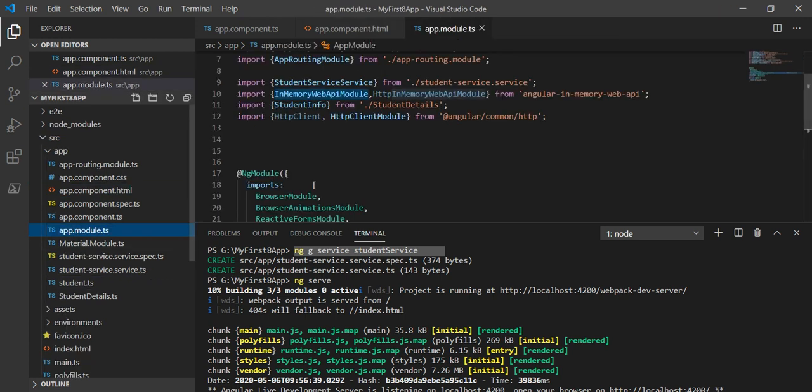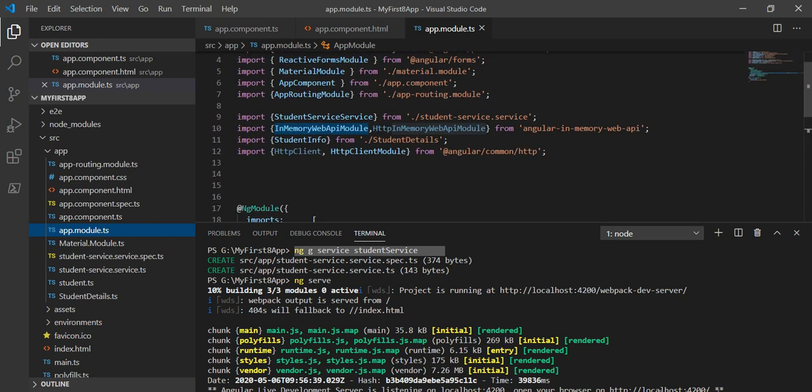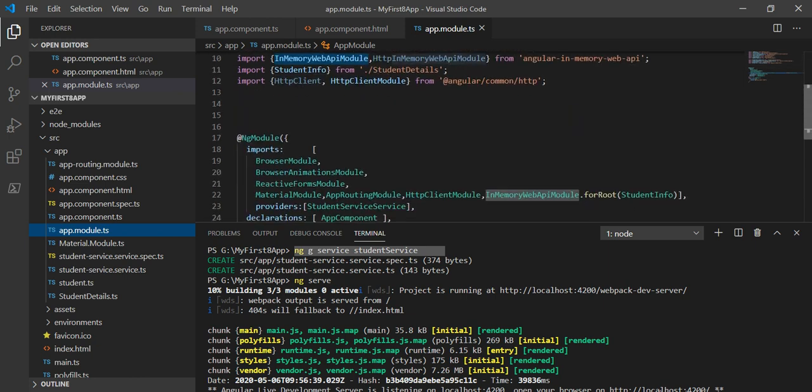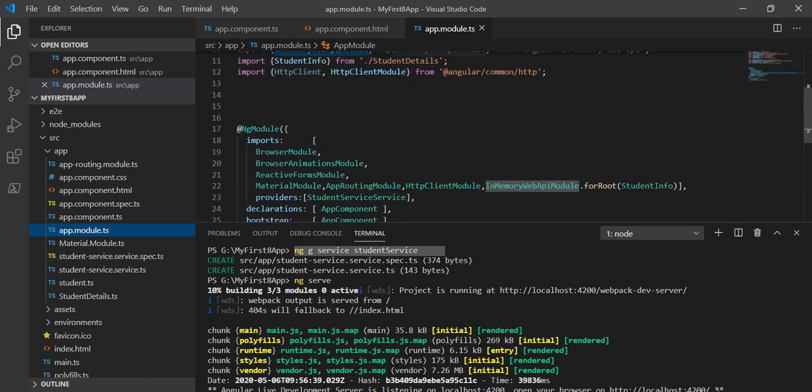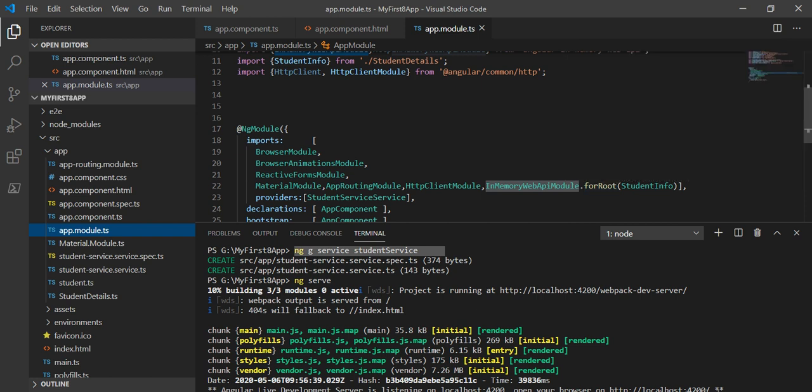After that, in the app.module.ts file, we have taken all the things, and we have the in-memory web API module with for root and this student info. What it says is that it redirects both HTTP and HTTP client calls to the in-memory data store implemented in this in-memory. Basically this in-memory web API module is used to communicate between the web API data, meaning server data, and the response it gives to us. So that is the way.